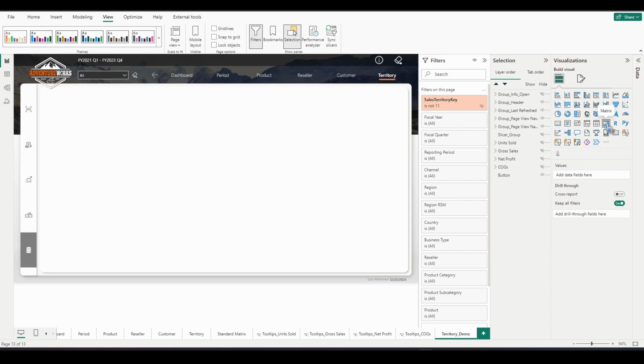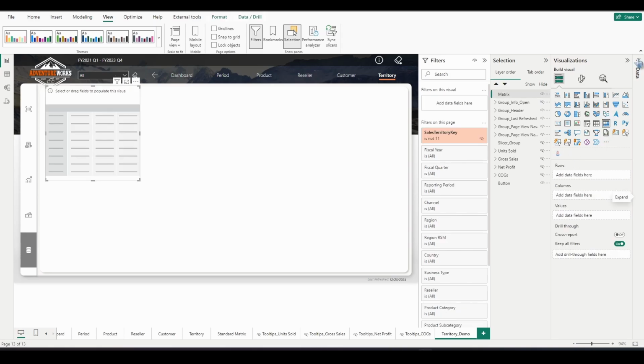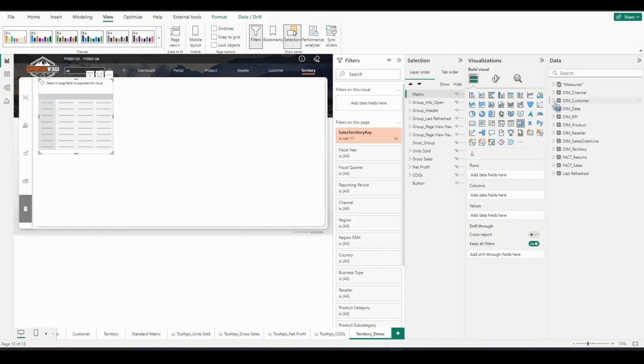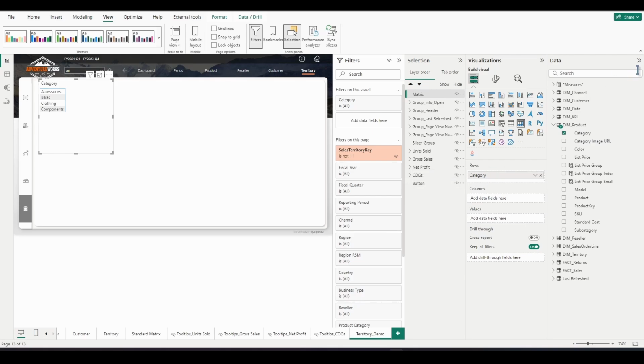Next, we're going to insert our matrix. Then I'm going to open up Data. For now, we're going to drag in the product category and drag that into the rows.